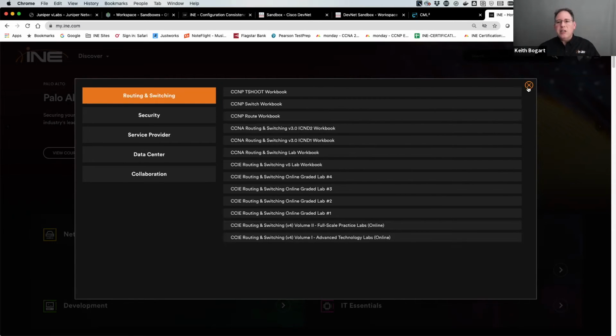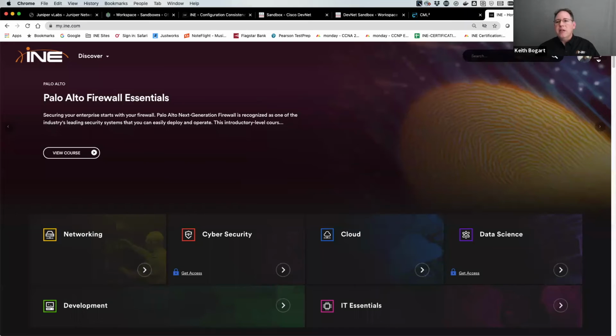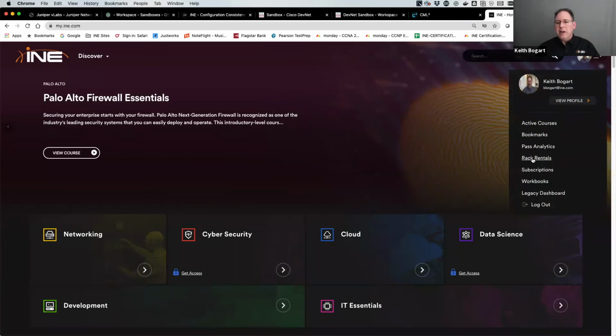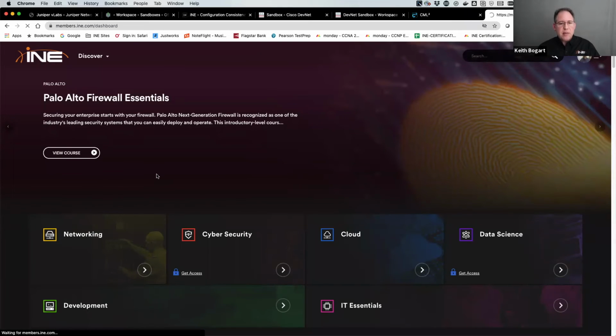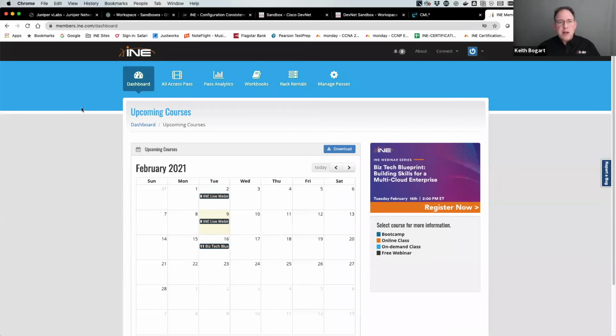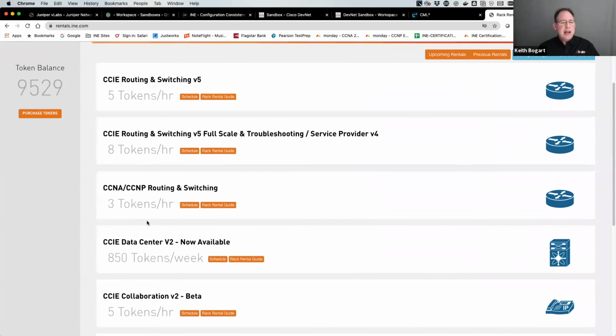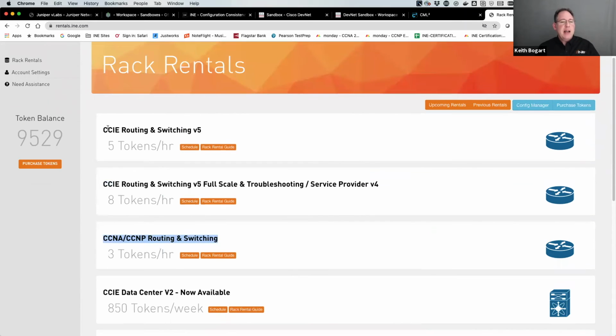Now, of course, that requires you to rent time with our rack rentals. And our rack rentals are right here. Click on rack rentals. All those CCNP ones I just showed you, if you want to go through those, you'd want to rent time on the CCNA CCNP routing and switching rack, right, which is 3 tokens an hour, which translates to $3 an hour. The CCIE workbooks, you'd want to rent time on the CCIE routing and switching V5 rack, okay? All right, so that answers that.